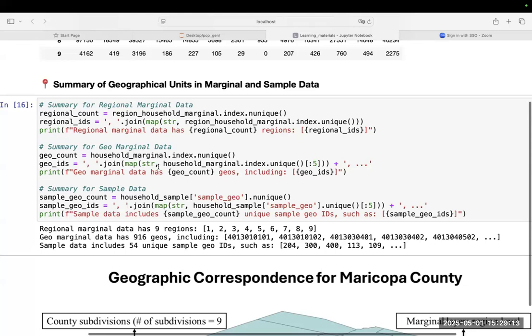And so if you run this code, you can see that in our data set, we do have 9 regions as a marginal data set, and for geometry data, we have 916 geos, and for sample data geos, we have 54, which is Puma level. So this is the census county subdivisions and census tracts, and also the survey Puma level.